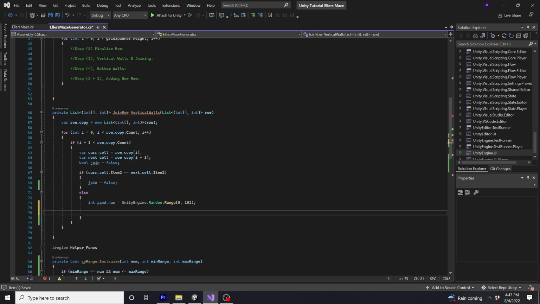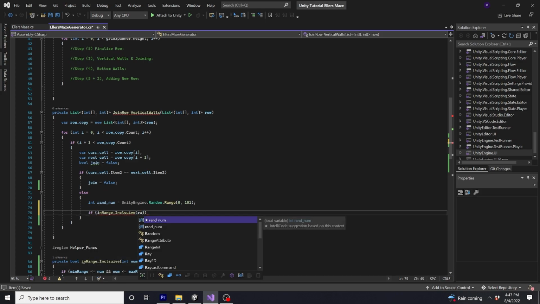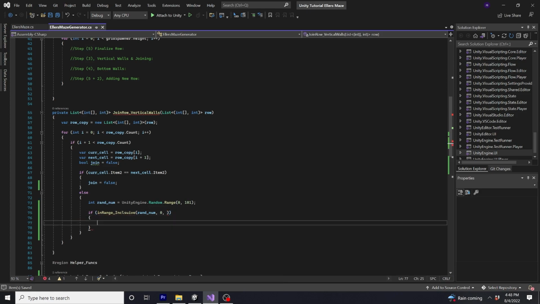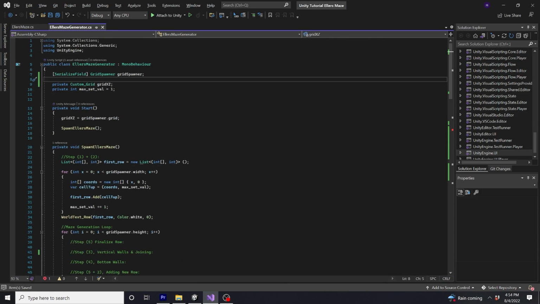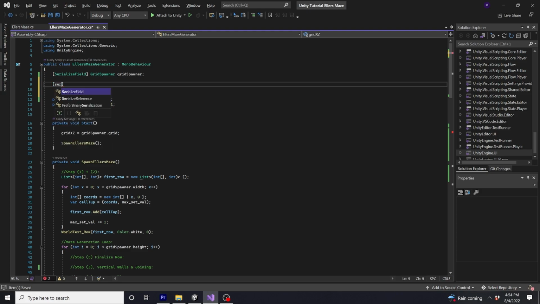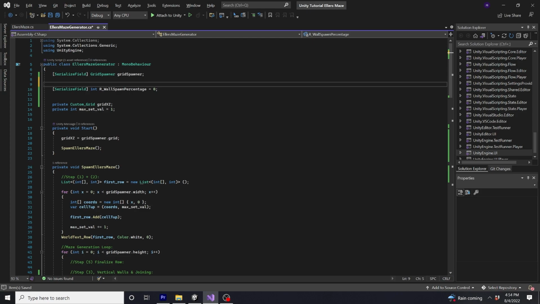So we're going to create the function. Alright, so what we're going to do is actually create a new variable. It's going to be an integer. It's going to be right wall spawn percentage. We're going to set that to 0. And we're going to do one more thing. We're going to create a range 0 to 100. And this line is actually going to create a slider that we can slide in order to choose a number between 0 and 100 in the editor.